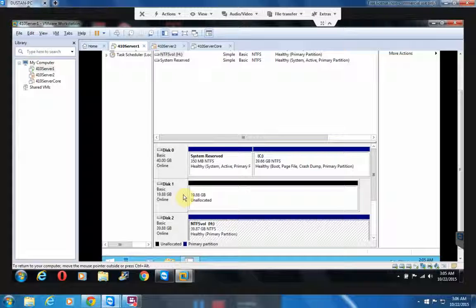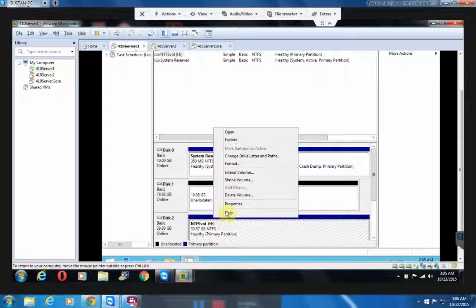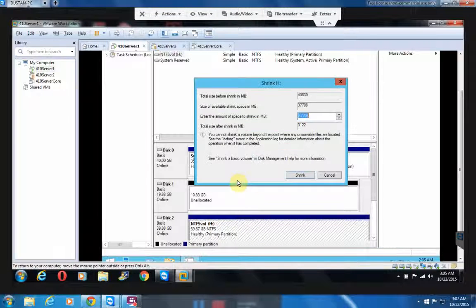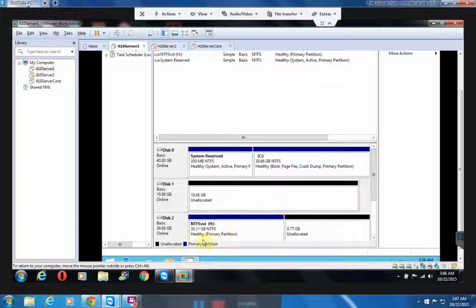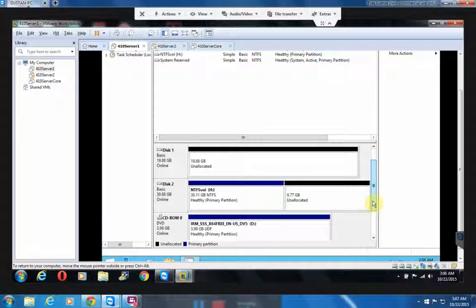So, in disk management, right-click the NTFS volume again. This time we're going to shrink the volume. In the enter amount of space to shrink in megabytes, we're going to put 10,000. Okay, and then we're going to hit shrink. And as you can see, it dropped down. Normally it's supposed to take it from 30 gigabytes down to 20 gigabytes. For some reason I'm still at 30.